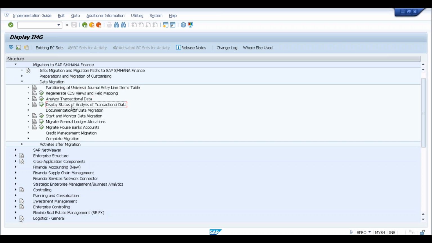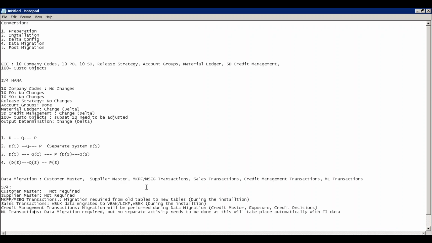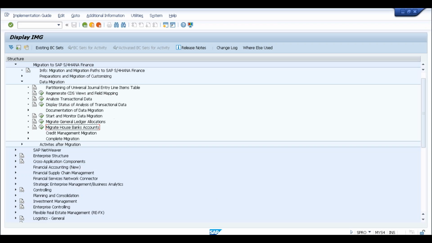Transactional data, again, all this is finance. Data migration, general ledger allocation, house bank. So when you perform this financial data migration, automatically your material ledger data is also available in the new architecture. So there is no need for any separate activity, as this will take place automatically with FI data.